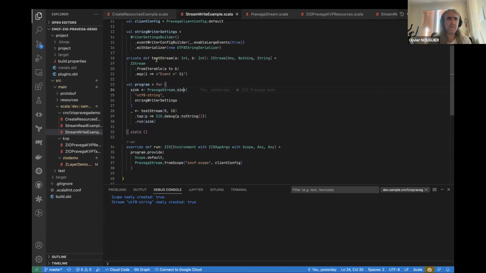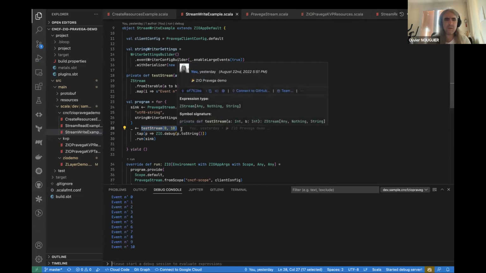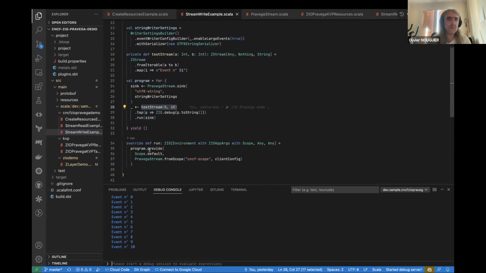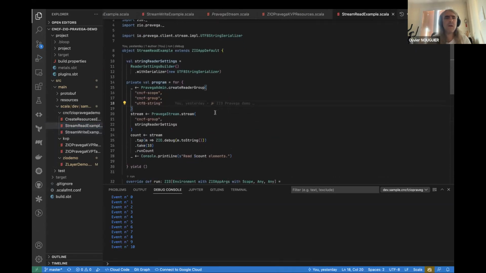And so now I can have a sink. I have this sink there. I just take my stream, add some debug output here to have something moving on the screen, and run the sink. If I run this, it very easily just writes everything to Pravega, and now I can read in the same way.